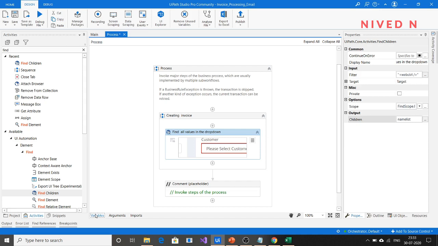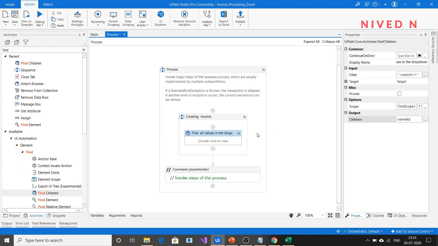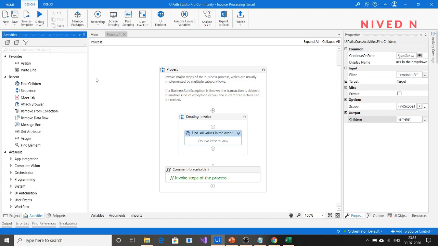So why have we used this Find Children activity? So that we can get all the drop down values, so that we can compare them with the name. If the name is not equivalent to any of these drop down values, you can throw a business exception. Now after getting all the values, you have to compare these values with the name provided in the Excel sheet. So for that, before that, you have to do something.